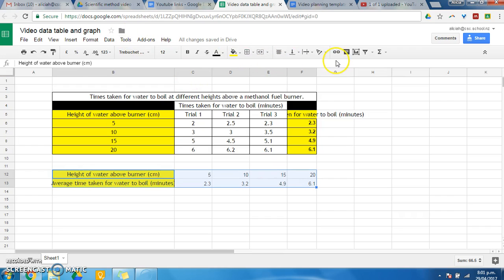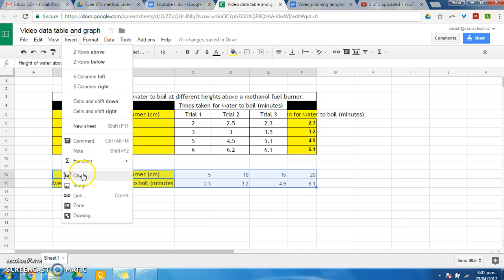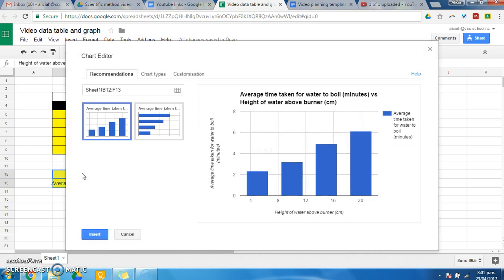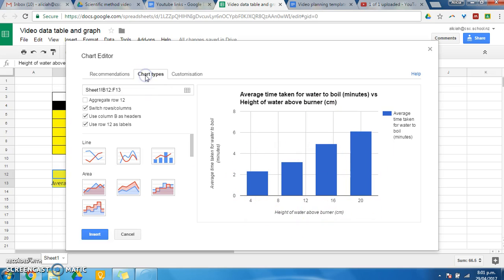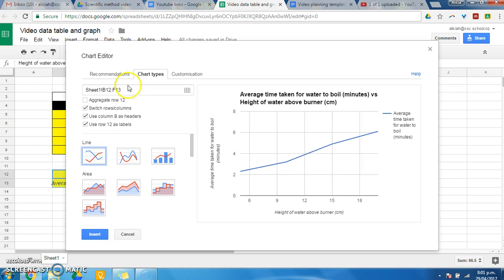You can then either click on this icon here, Insert Chart, or you can click on Insert and then Chart. It's going to take that data and put it into a graph for you. Now that graph might be a bar graph, it might automatically pop up with that, or it might pop up with a different kind. Usually we'll use a line graph in science. The bar graph does show the pattern that we want, but we're going to use a line graph. So if you go to Chart Types and then click on Line, you should then also get that.